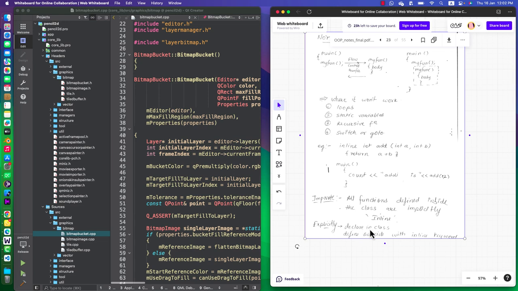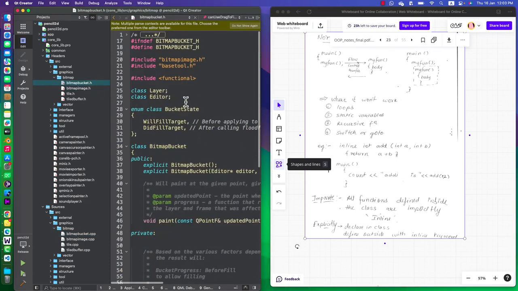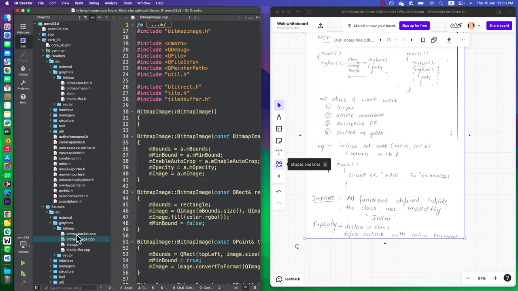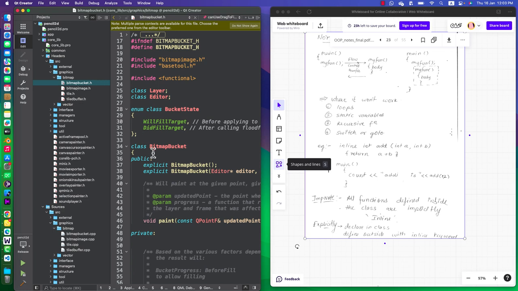Explicitly means declaring the class defined outside of the inline keyword. If we add a keyword in a class called explicit, here you can see explicit. That means the definition is outside of the inline keyword class.